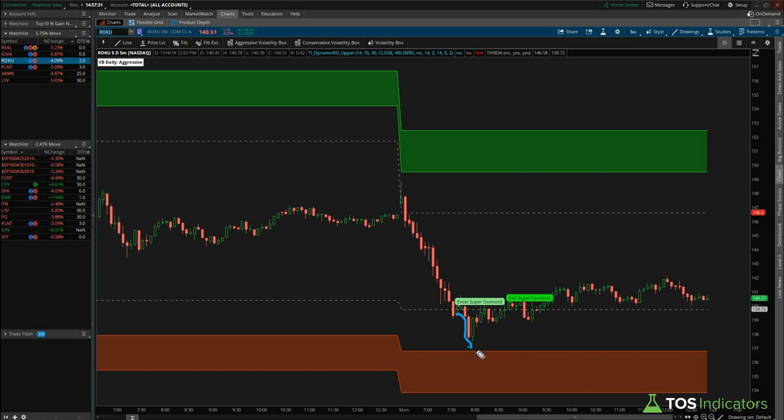We didn't fall as far as I wanted, but we do have a lot of you that like to front run your orders, and you don't mind getting a little bit more aggressive. And so for those of you, this might be a very viable trade. For us, we're looking right here at the volatility box clouds.